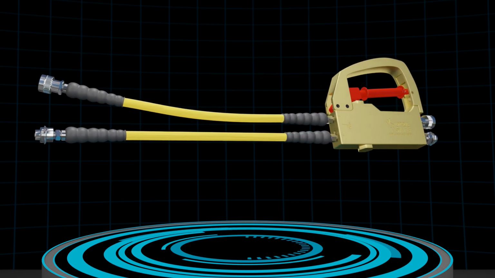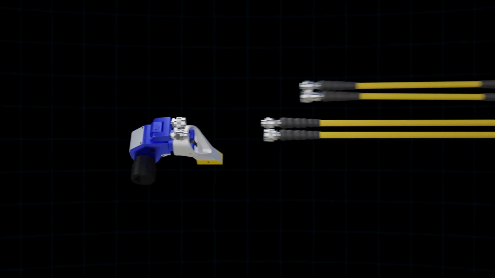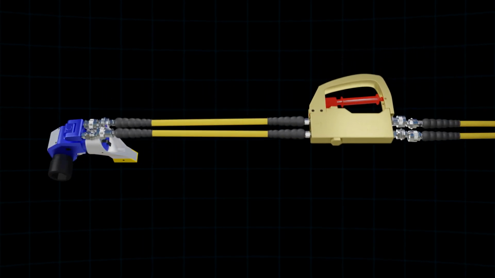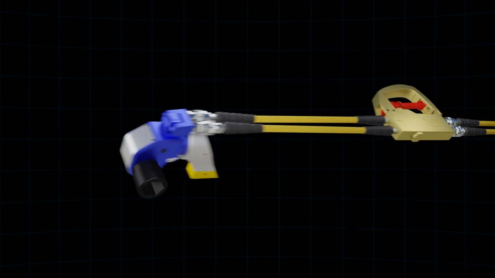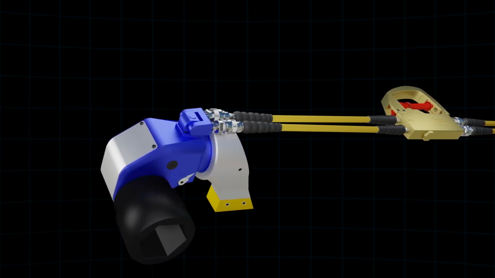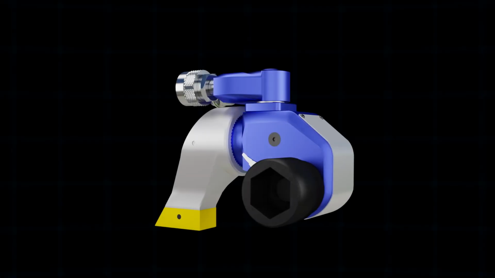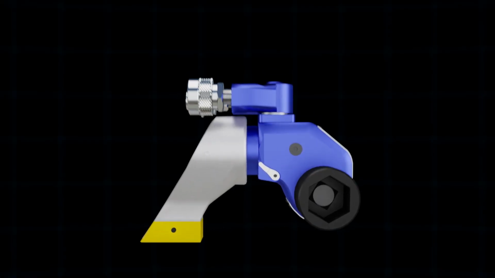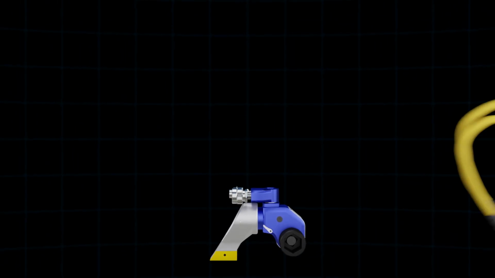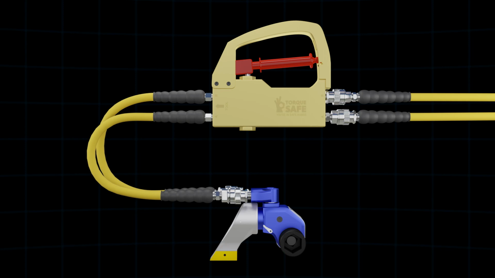The next generation design works in line between the hydraulic torque wrench and the hydraulic pump. It can be quickly installed onto any hydraulic torque wrench, regardless of brand, size, or type, and allows the operator to change tools as desired using the standard quick connects in a matter of seconds. The inline is perfect for hydraulic torque wrenches that do not have a swivel, and is also better adapted to smaller hydraulic wrenches, where the tool-mounted TorqueSafe model may be cumbersome.